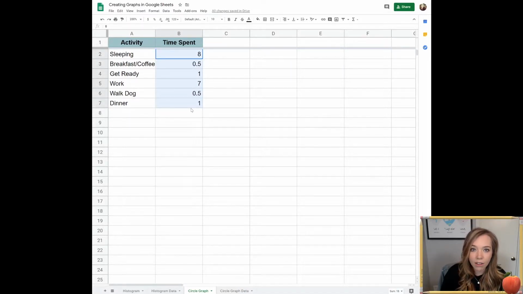Again, I can highlight all of my numbers and look down here. I'm at 18 hours. And this is where I'm not proud of my time spent. I have been spending a lot of time playing Animal Crossing.